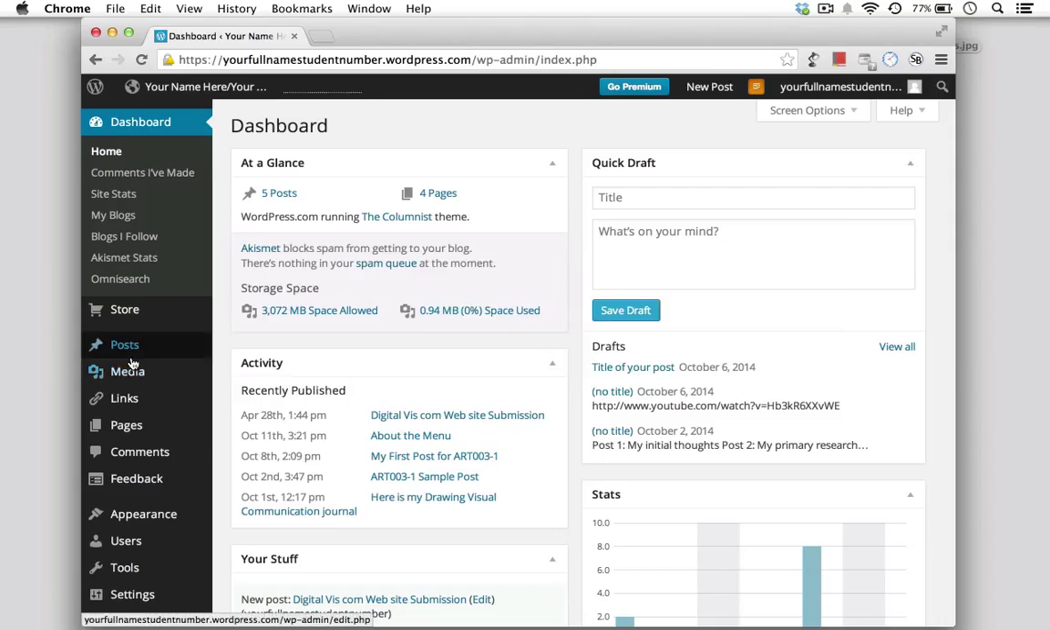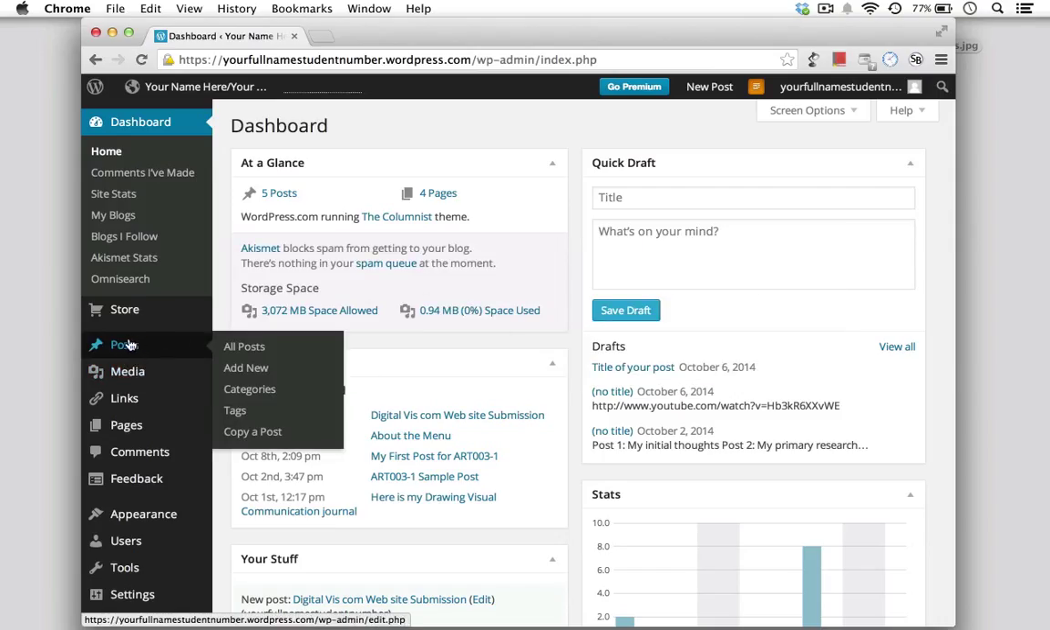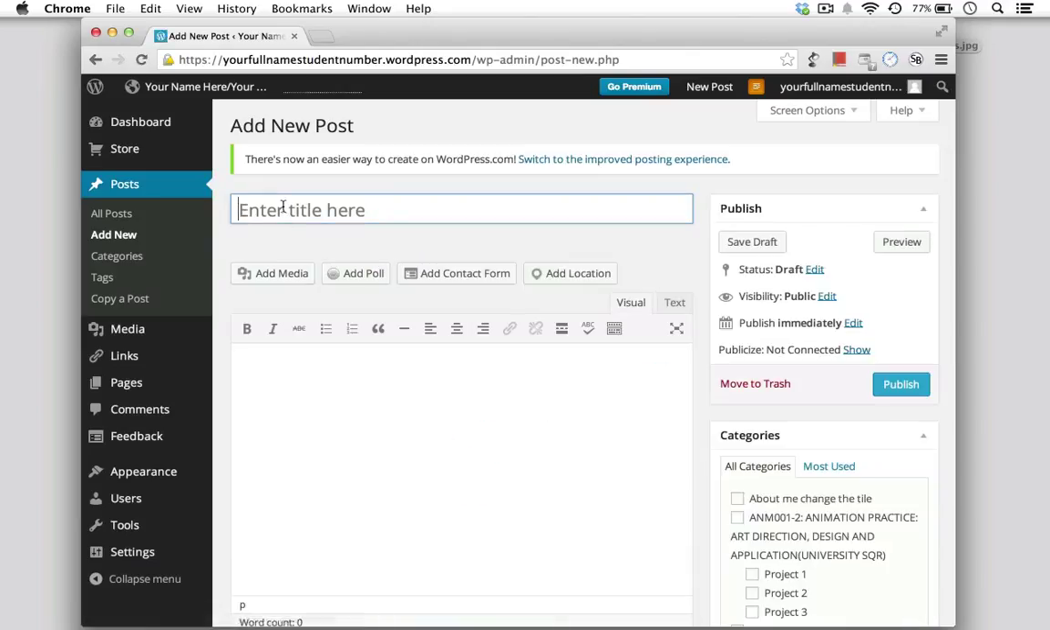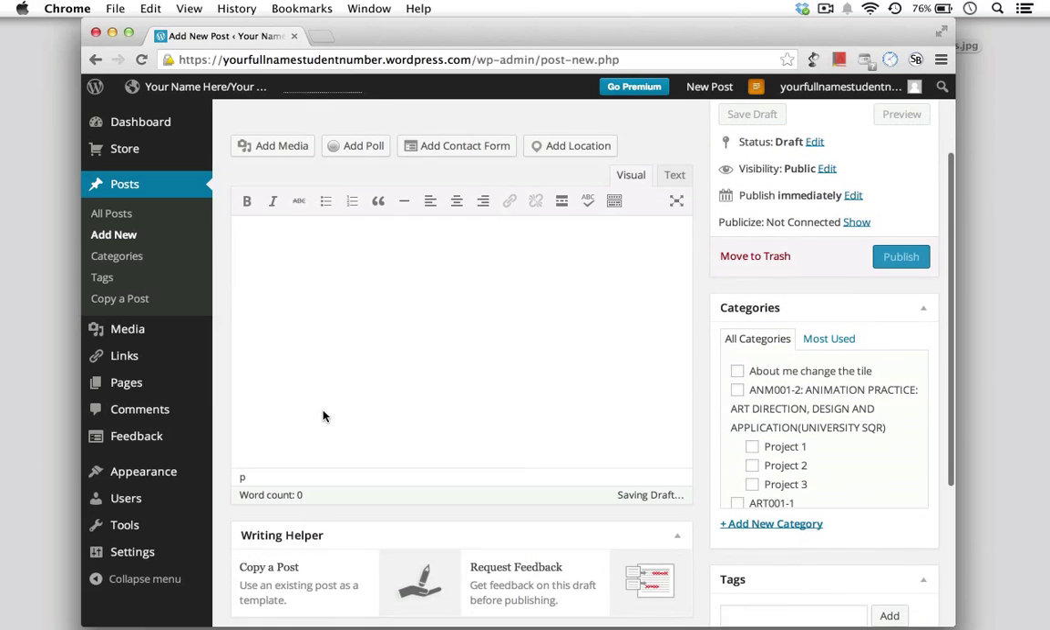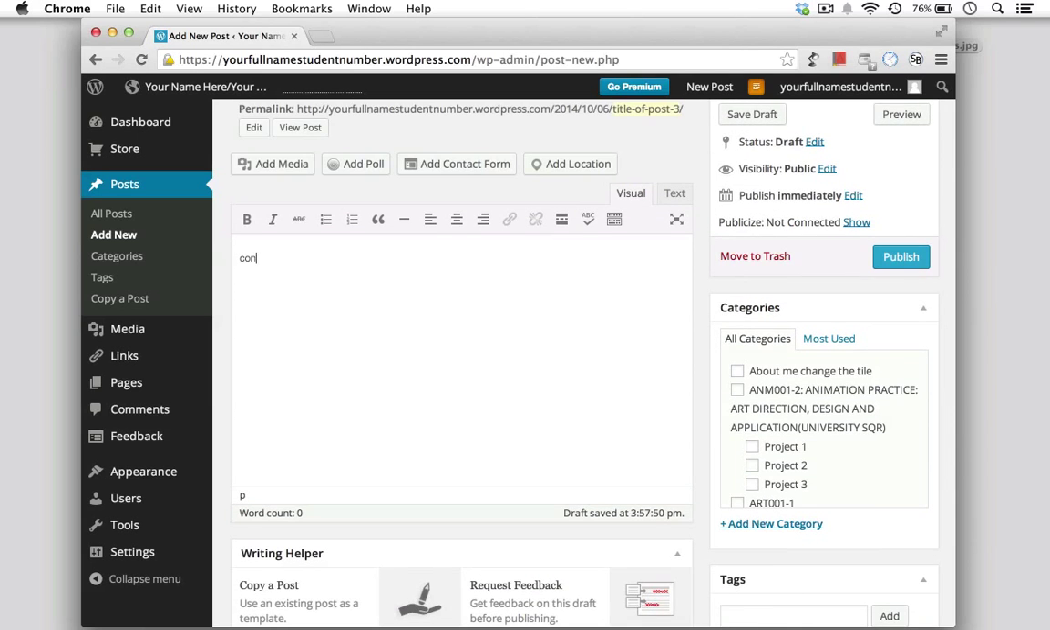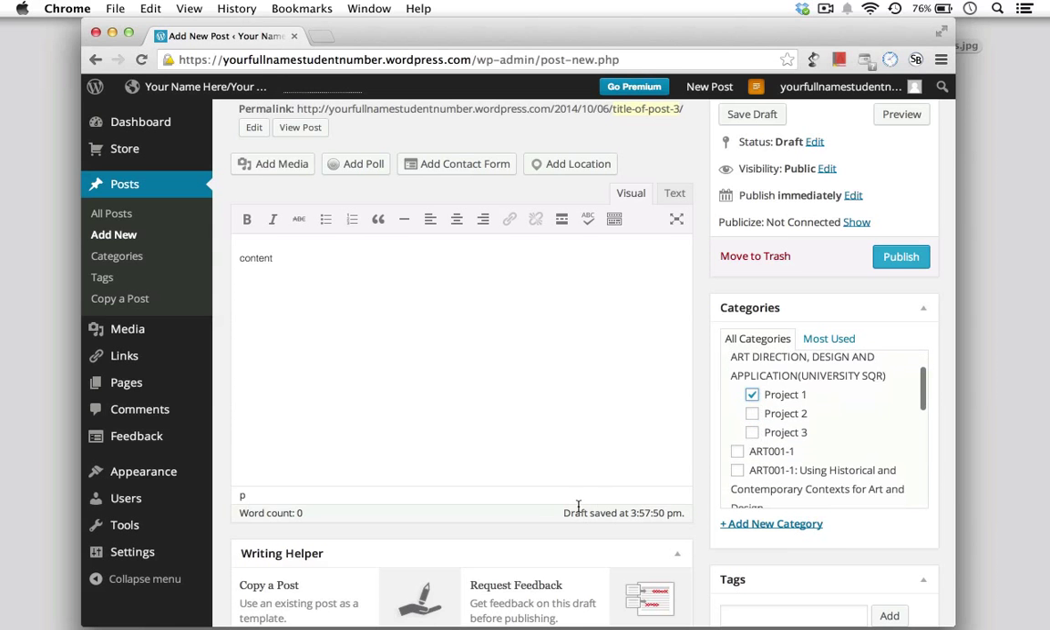So now we're going to look at how to actually make a post. So you need to come down here to where it says posts and click add new. And it will take you to this page, and what you need to do is add your title of your post. And here you can add your content. And right down here what you need to do is make sure that it goes into a category so that we can find it. So you can click the unit and the project it's involved with.